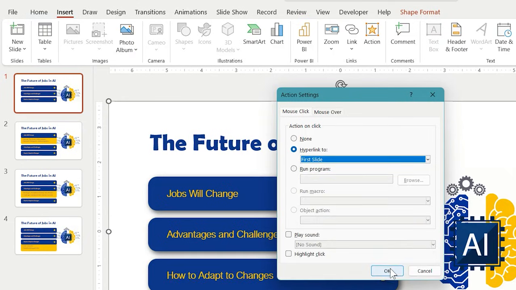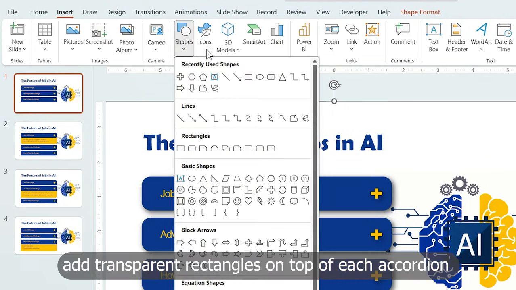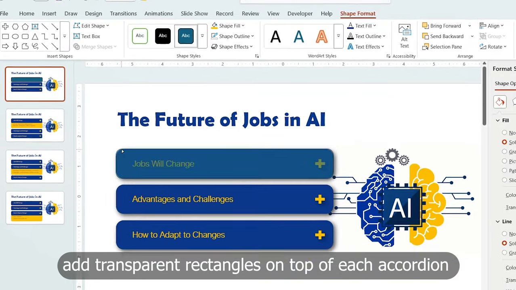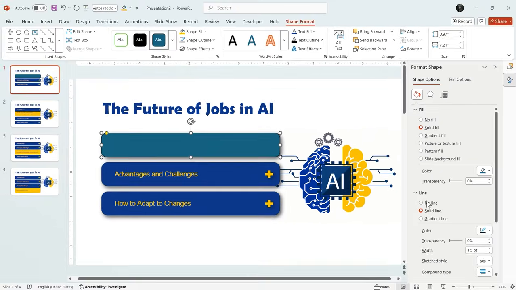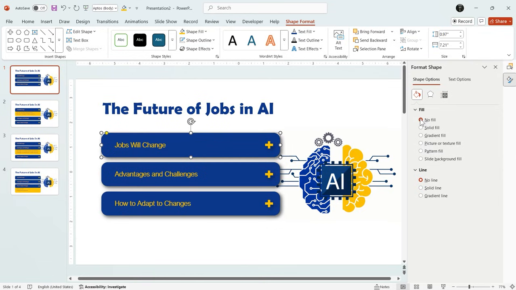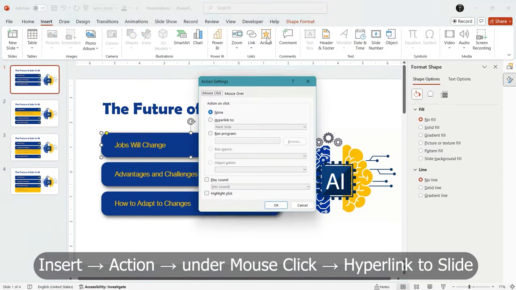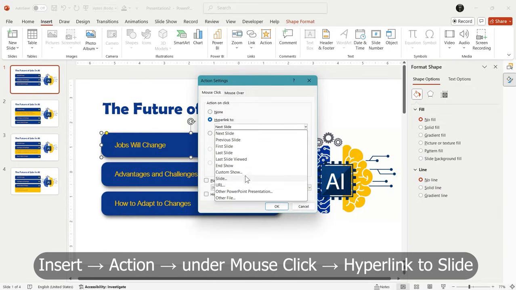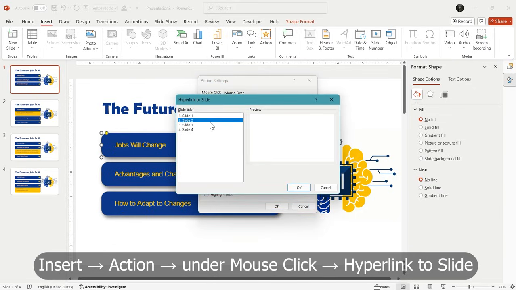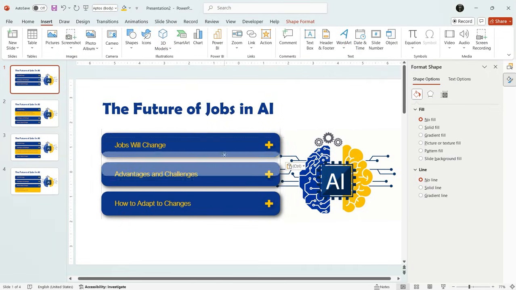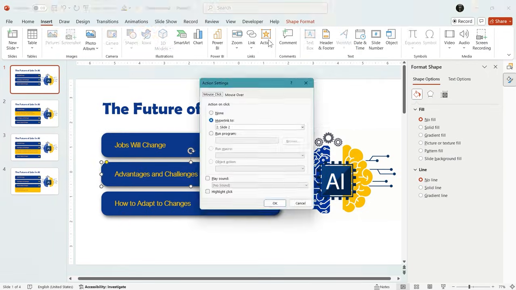Now to control each accordion separately, add a transparent rectangle on top of each accordion header. Again, no fill, no outline. From each one, I go to Insert, Action, and Mouse click, and link it to the corresponding slide. Then duplicate these invisible buttons and place them on the next accordion headers. Then just change the target slides.